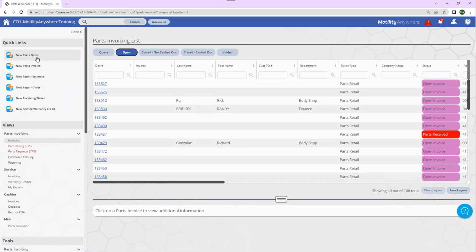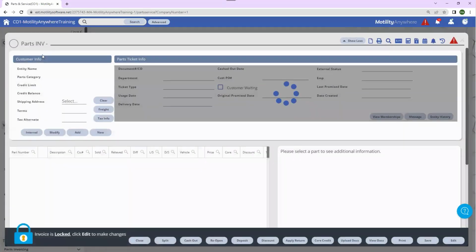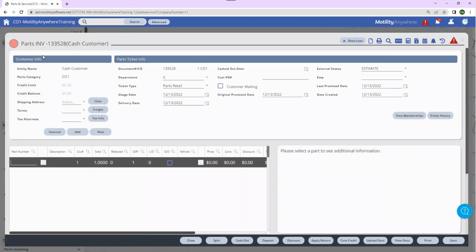Now, to create new parts quotes and parts invoices, we can go ahead and select whichever option that we wish to use. I'm going to go ahead and start off as a quote. A quick walkthrough. I'm not going to get too in depth, but I want to walk you through these different screens. The look has changed slightly between Infinity and Motility Anywhere. You will see the customer information is now in the upper left.